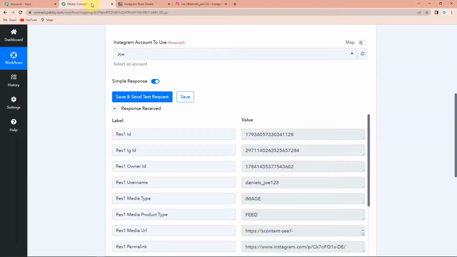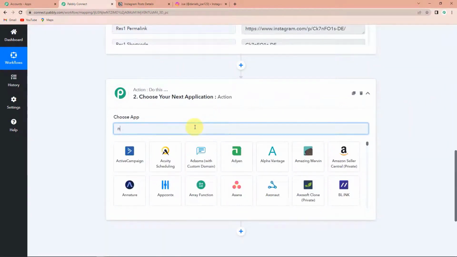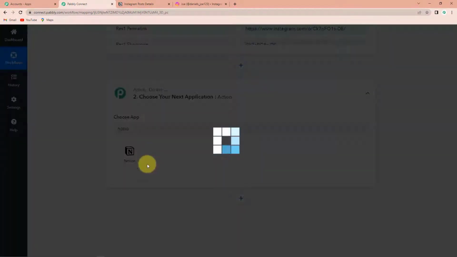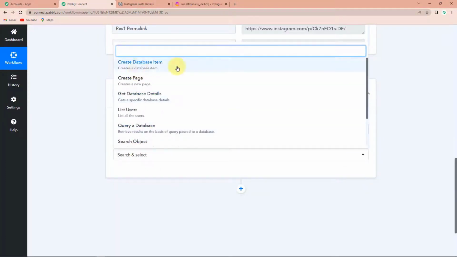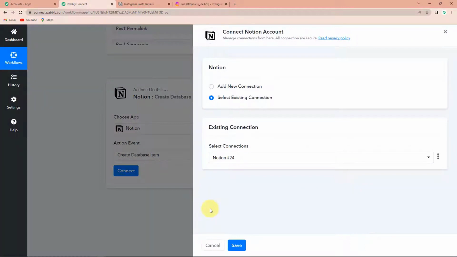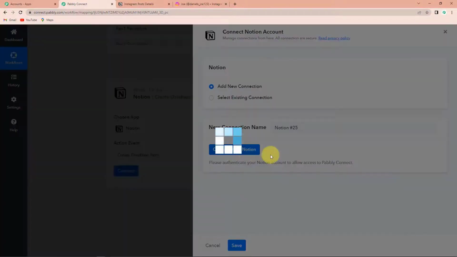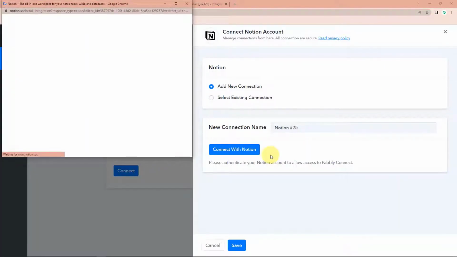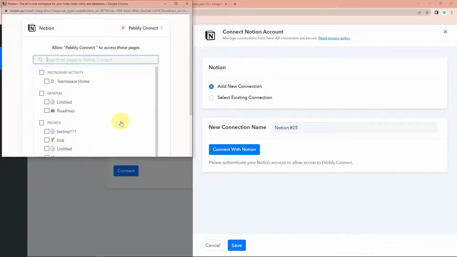Now I'm going to take you back to Pabbly Connect, and this time the action application would be Notion. Here it is. Let's click on this, and the action event would be create database item. Let's click on connect. Again, Pabbly Connect is asking to connect itself with the Notion account. To do this, we are going to click on add new connection, then connect with Notion. Once we have done that, here we have to select pages.